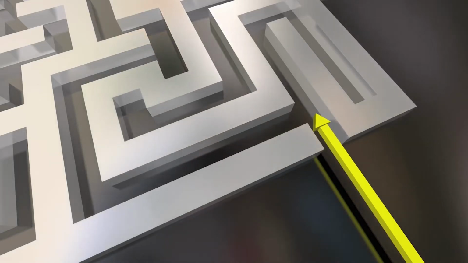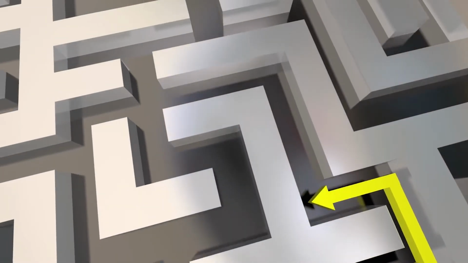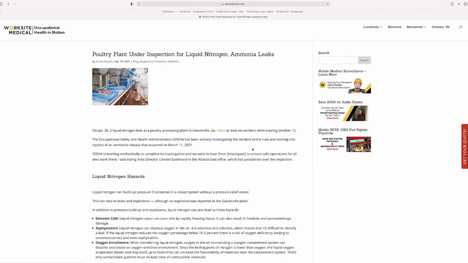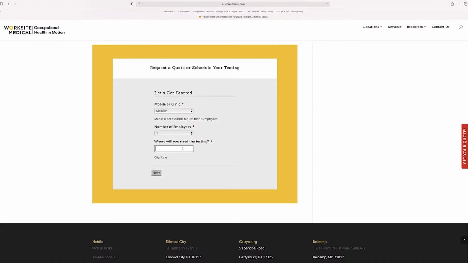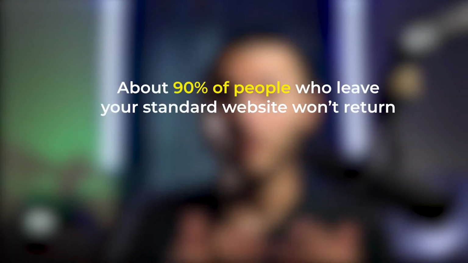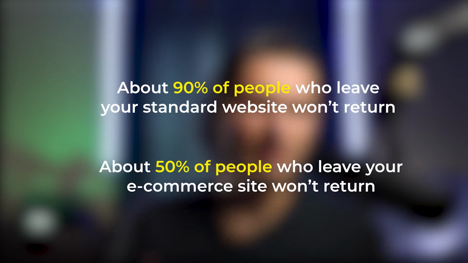The same customer might have different ideas of what they want to do, even though at the end, they're going for the same results. Semantics plays a major role in marketing. Use that to your advantage. Always be testing. And finally, include a CTA form at the end of every page of your website. Don't let people leave without having every opportunity possible to convert. About 90% of people who leave your website will not come back. That number is about 50% with e-commerce websites. Again, don't let people leave without having every single opportunity possible to convert.